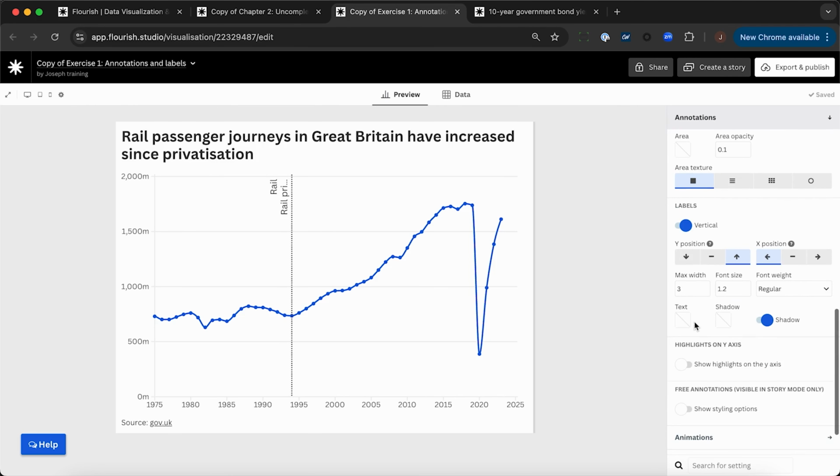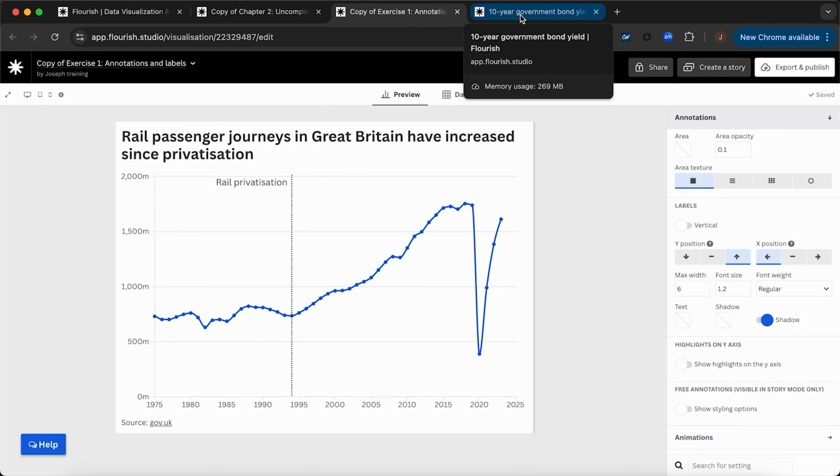If we scroll down, we get to labels, and then the max width of the labels. So I'm just going to increase this to 6. Next, I'd also like this annotation to be horizontal, so I can change this here. We've also got some other options like the Y position and the X position, but I think I prefer it here. Let's have a look at another annotation example.